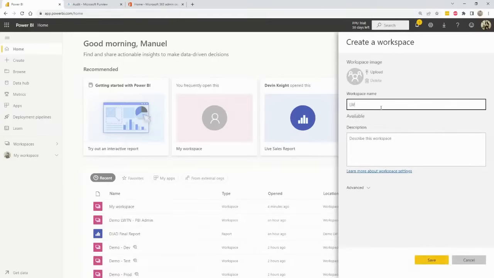Workspace name. I'm just going to go here, learn with the nerds, PBI admin, right? And it tells me, is this available? Yes or no. And technically, I'm done. That's all I need to do.